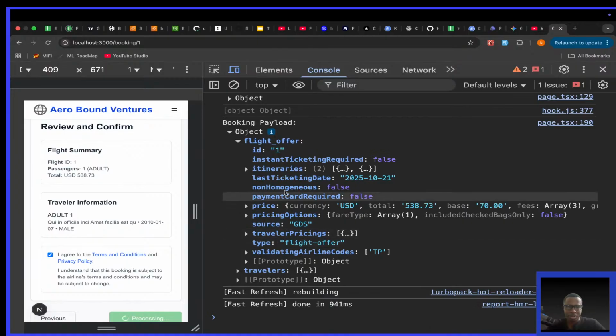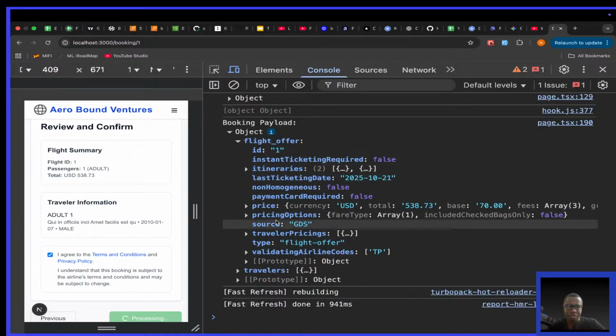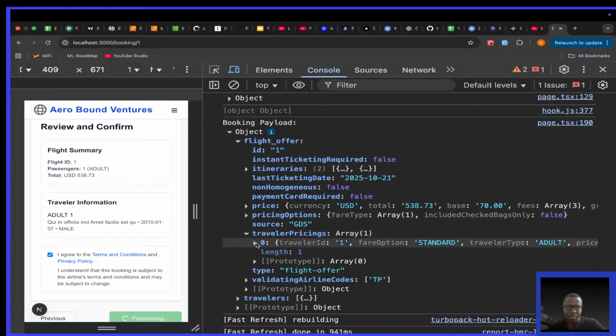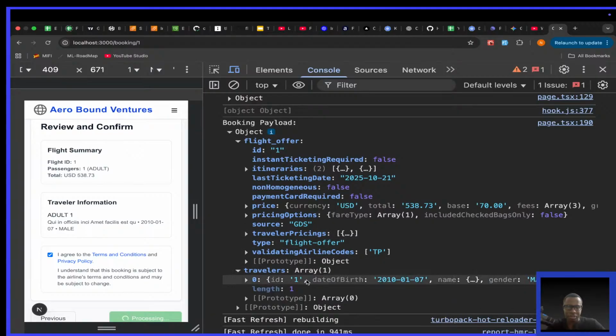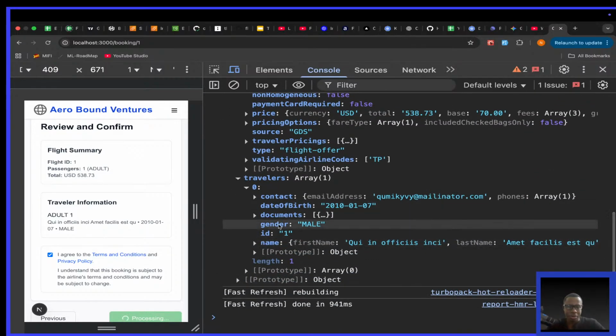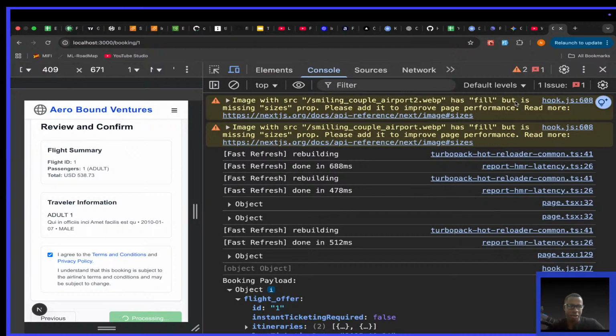So type flight offer, ID of 1, the itineraries have been set. You can see the total pricings. And then if you go to travelers, you see the traveler of ID 1, and all the data has been set up. So it's time to now work with the API.